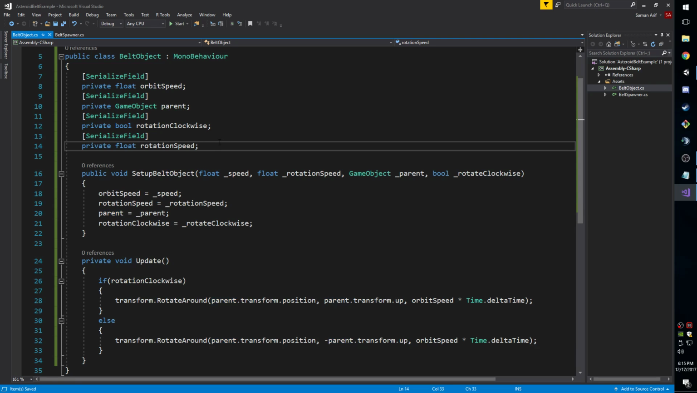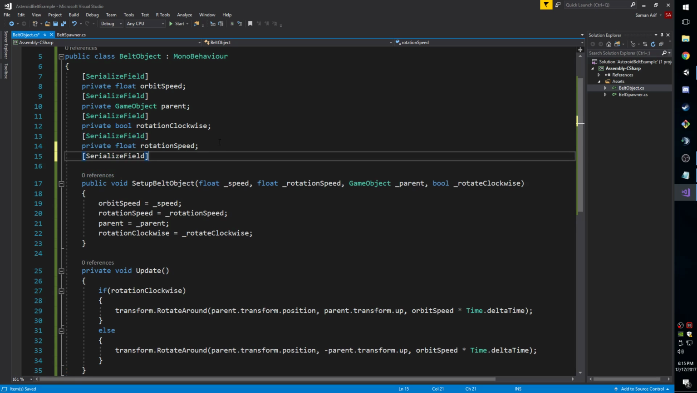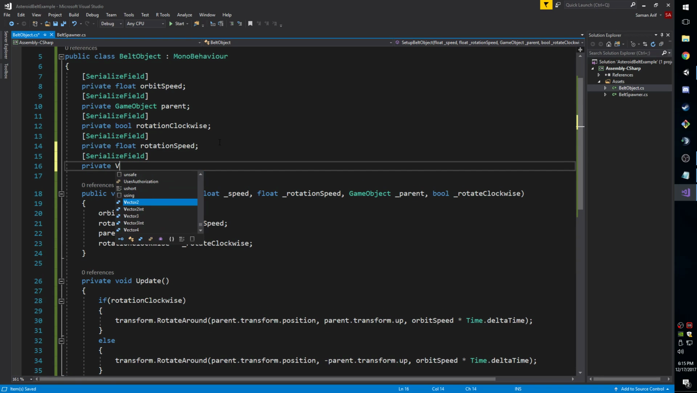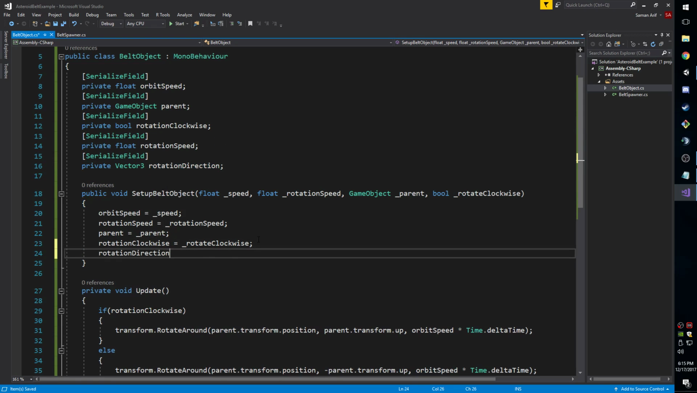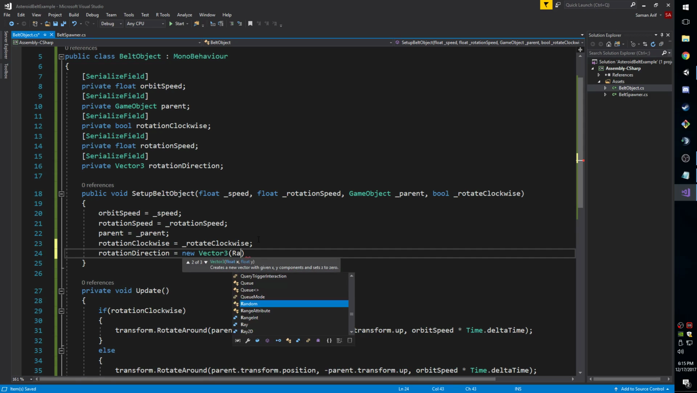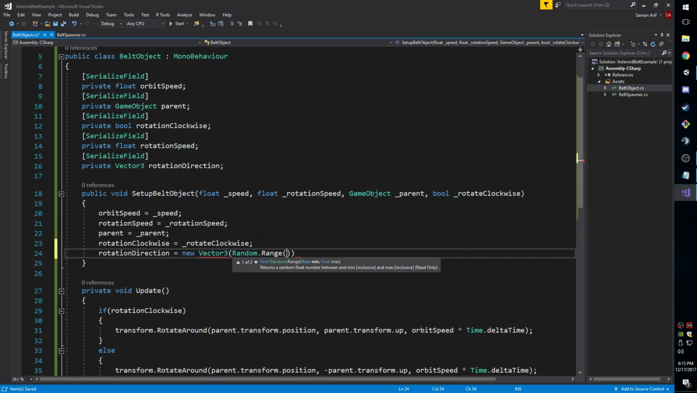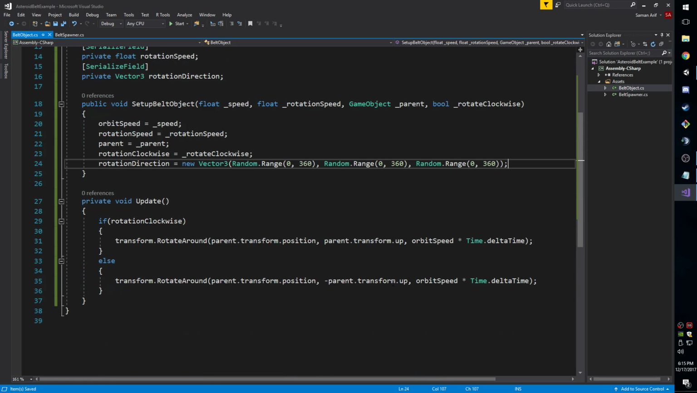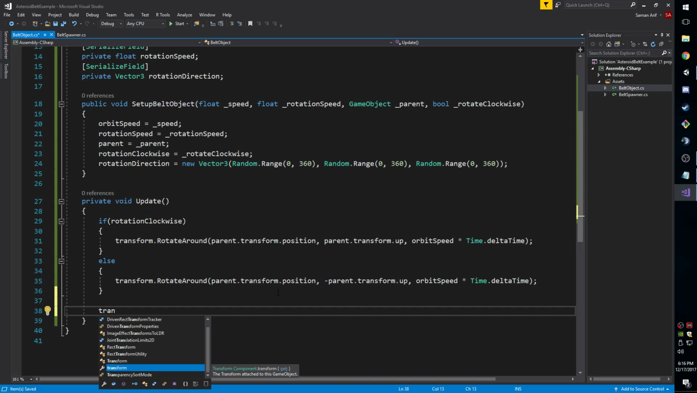Okay. Before, I mentioned that I didn't need a random rotation here. Actually, what I was referring to in my old video was which way the actual cube or asteroid is going to rotate in its spot, so if it's rotating on its own axis. So let's call this rotation direction. Basically, in our constructor, or in our setup belt object, we're just going to make a new vector 3. And as we did before, we're going to do a random range, 0 to 360. So give it a random vector in a random direction. And down here, when I actually rotate its own transform, it'll rotate it on that axis.